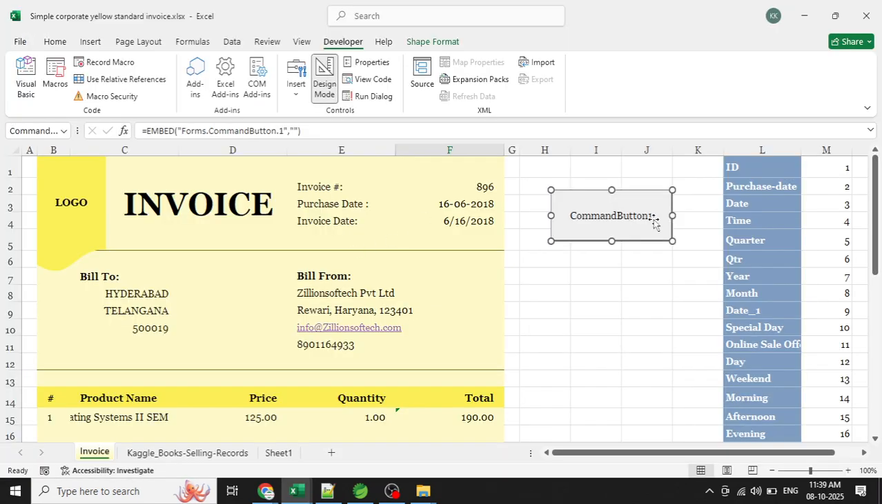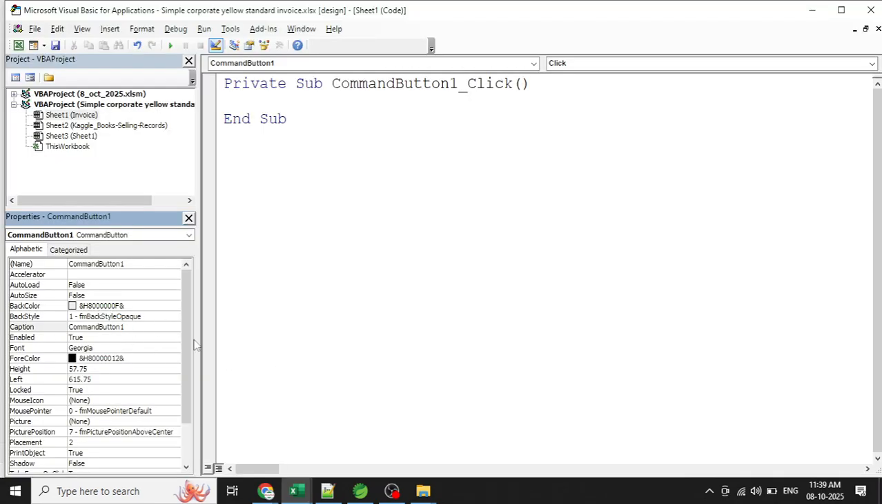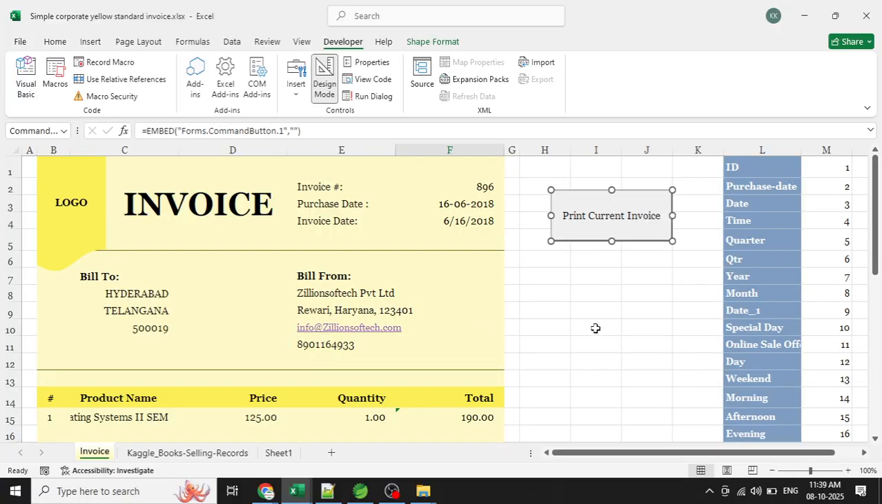In the property window you can change the caption of that button. It is command button 1, but we don't want to display command button 1. That's why we change it to print current invoice. You can change it to anything else as well.